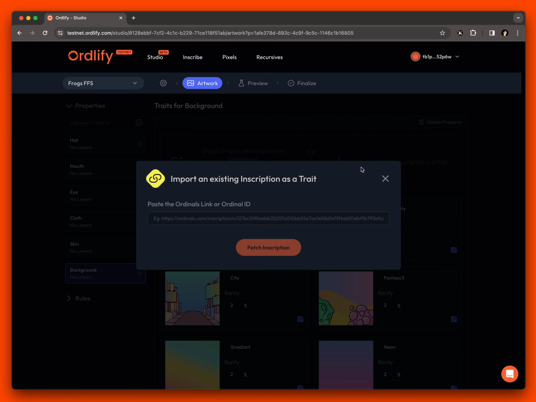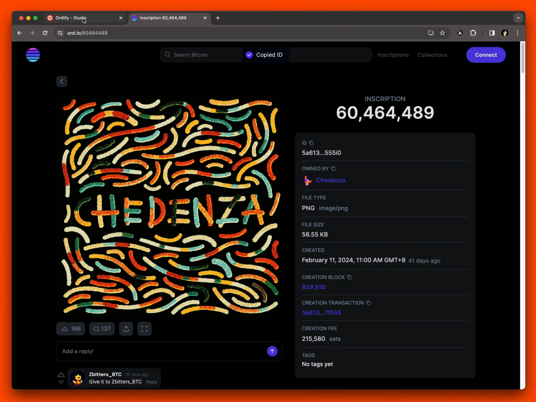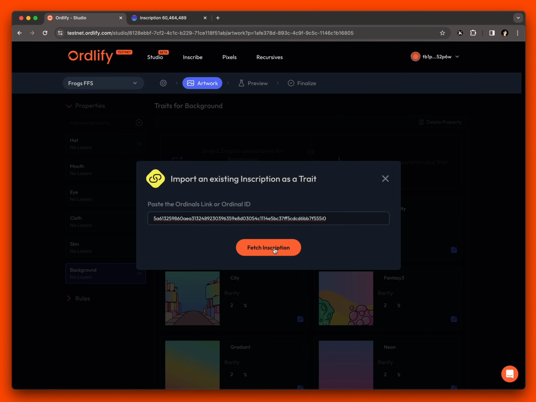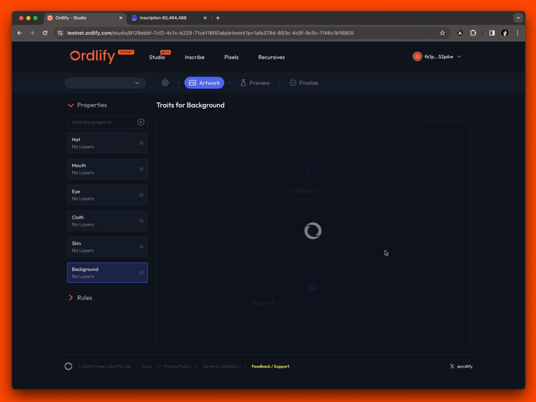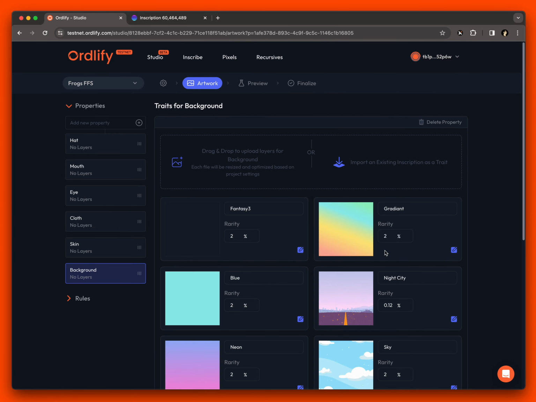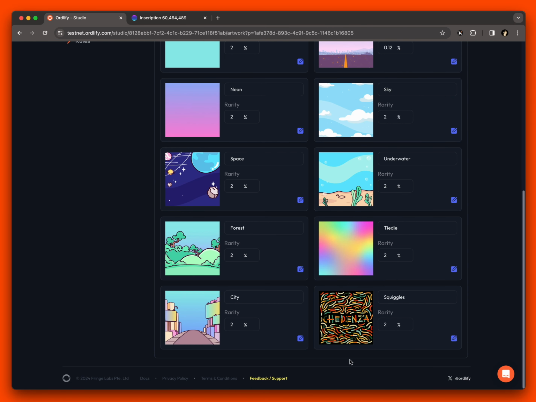Another thing I can do is import an existing inscription as a trait. So just go ahead and find the inscription ID and paste it here. Let me just find something over here. Copy the ID, paste it over here and fetch it. And I can name this Squiggle Sweaty. And once I import it, it actually becomes part of my collection.